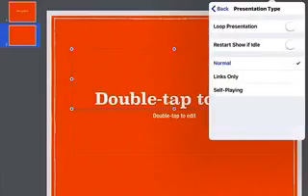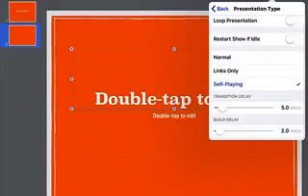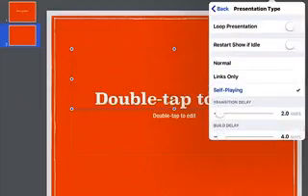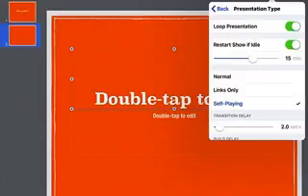You can choose the type of presentation you want. If you want it just so you tap, you leave it at normal. If you want it self-playing, so you can just play it, not touch it. You can mess around with the delay, how long it takes to switch, and you can decide if it should be a loop or if you want it to restart.